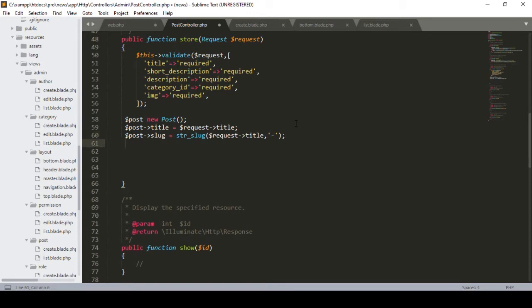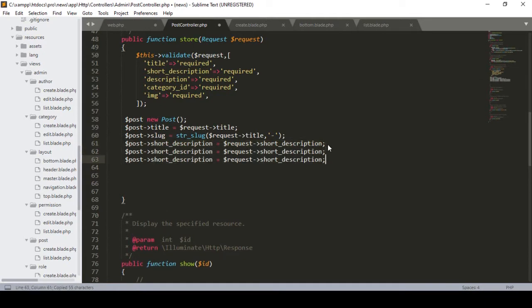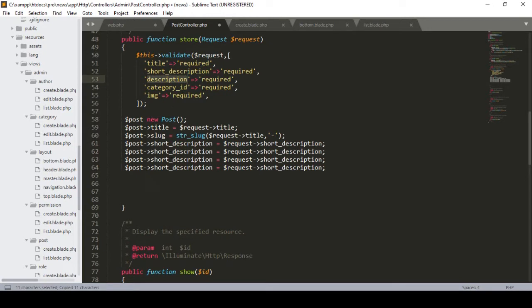And then I want to add our other fields, the description and the short description. So I define the post, and then our short description, and I define it with this request. That will be the short description. I pass the short description, and I have to do the same for the description, so I define that description and pass the description field.